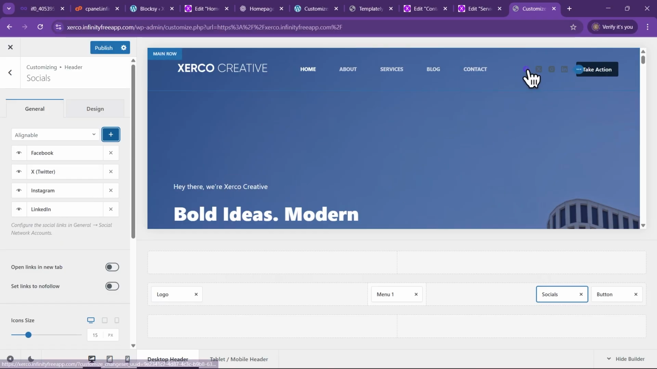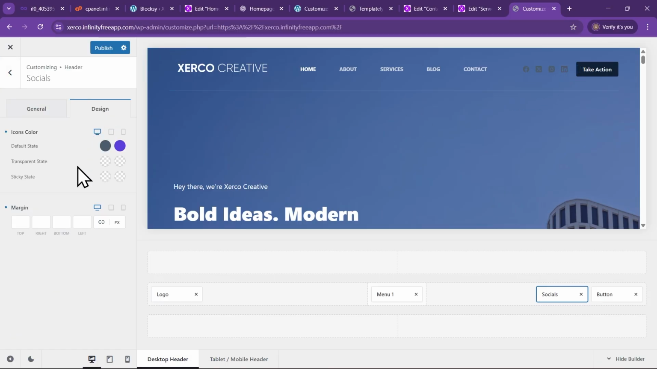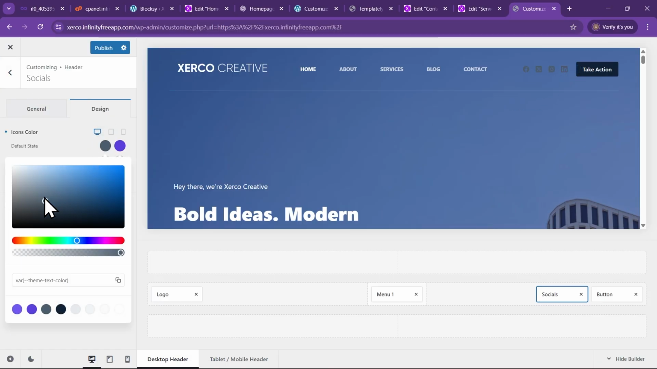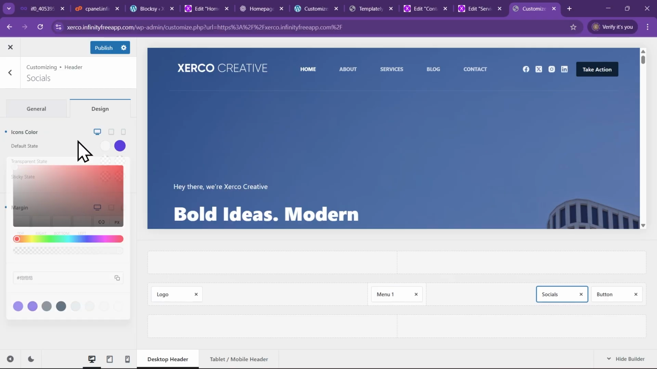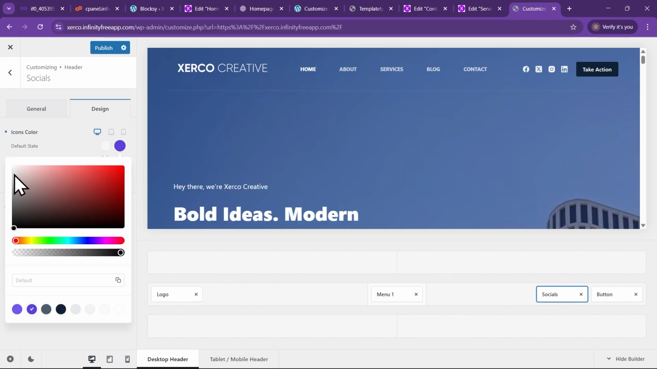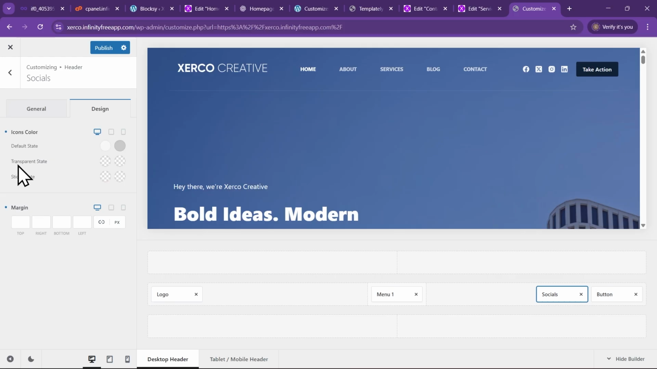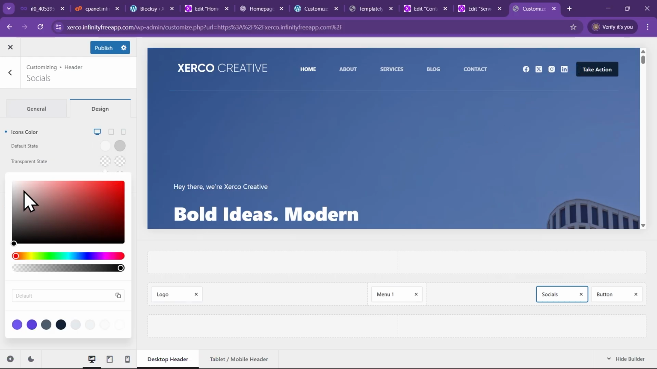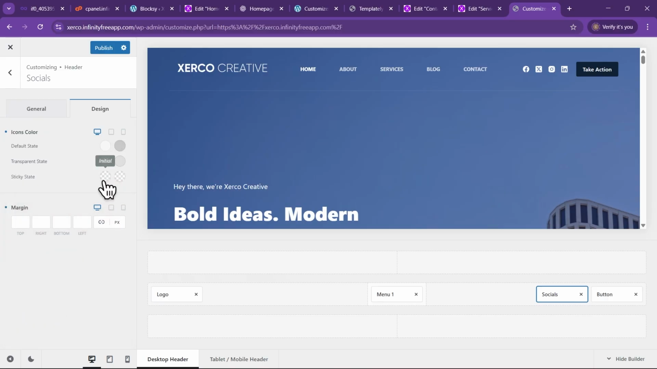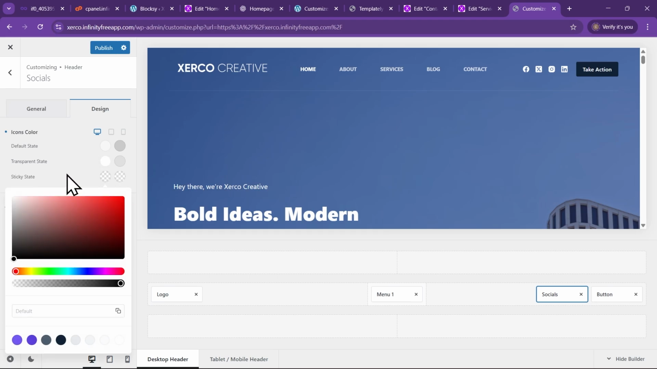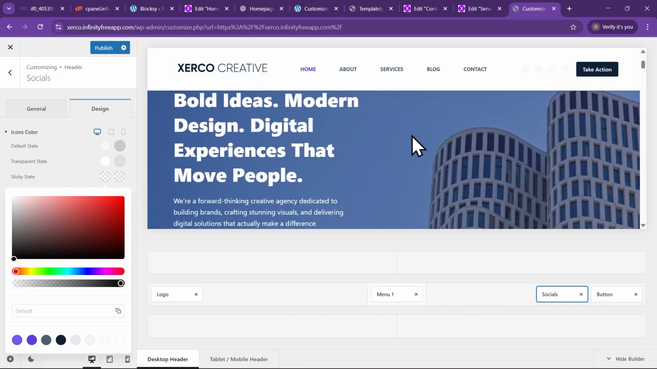Now you can see it is black and that doesn't look cool at all. So let's edit it and make it white. So to do that, just go to design, and the default state, we want to make it white, and the hover state, let's make it a bit gray. So for the transparent menu, we're going to make it white as well. And the hover state, let's make it gray as well. Now, always make sure you follow your brand guide. I don't want this video to be long. That's why I'm just doing all of this.